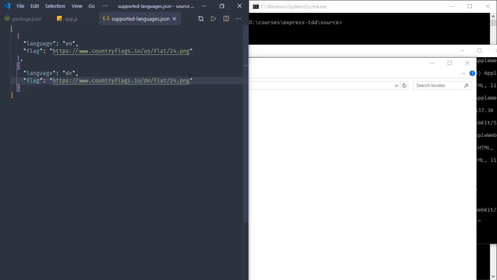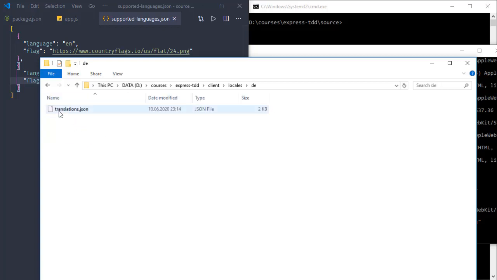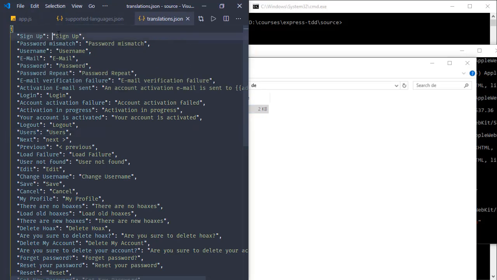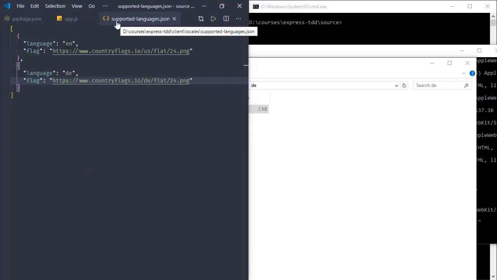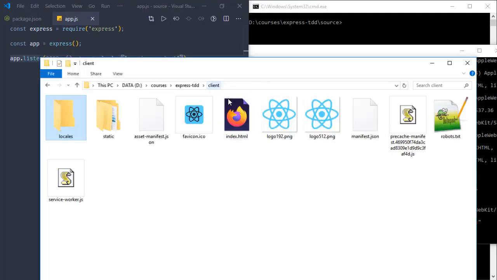So what you need to do is to add a folder just like this one. Let's say copying this one, adding DE, and opening this file, and changing the text here with the corresponding translations. So that's how you can add your own translations to this client application.